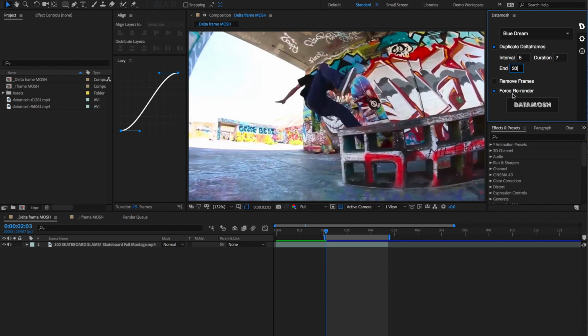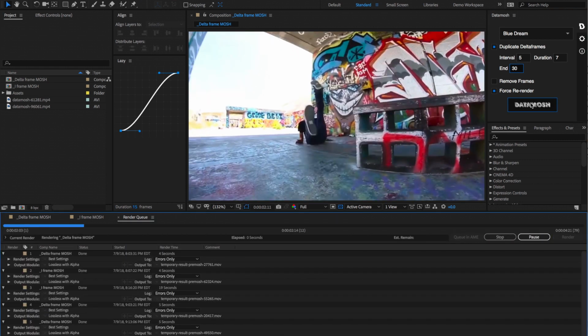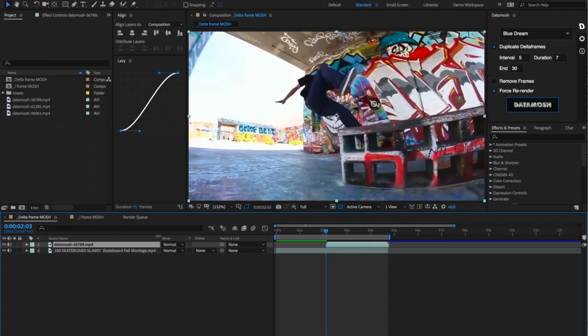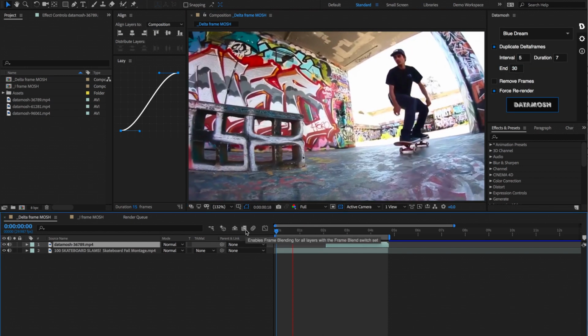Don't worry about this force re-render toggle. We're going to address that in a second, but keep that toggled for now. Then let's hit that Datamosh button and see what happens. Boom. It's going to render out in the render queue. Now it's moshing in the background with these variables that we defined. And it just imported back into our workflow. Let's realign that clip and see what we got.